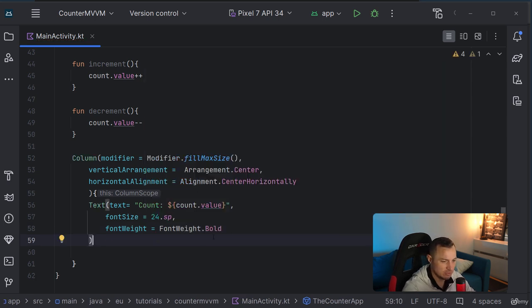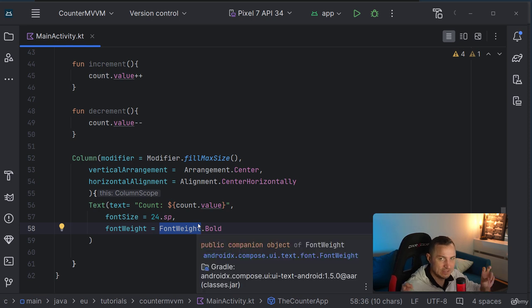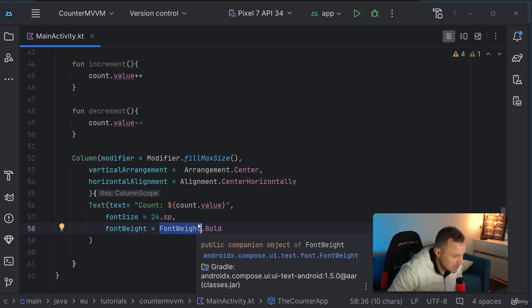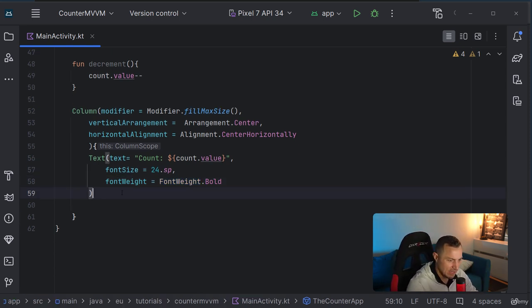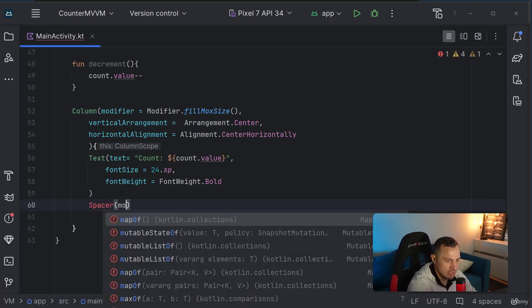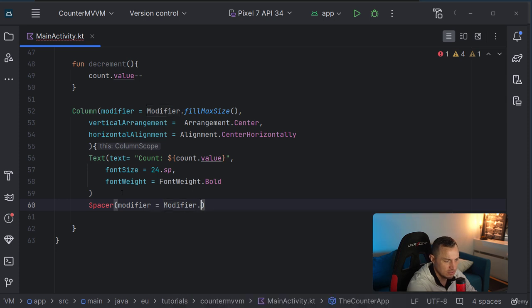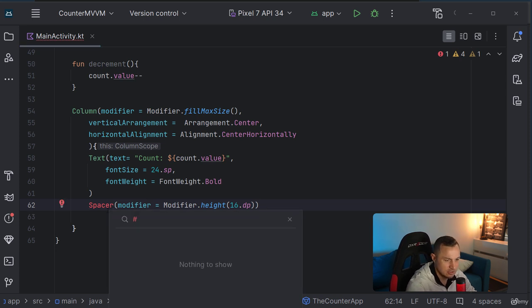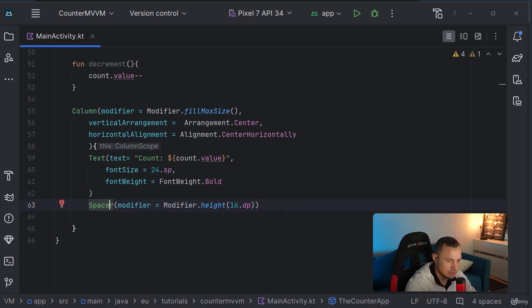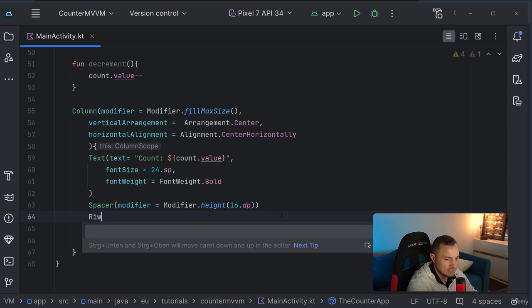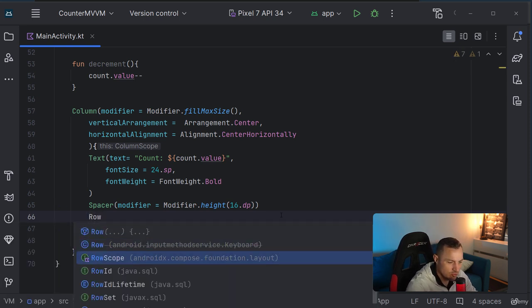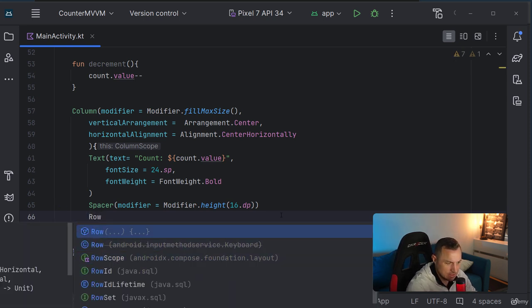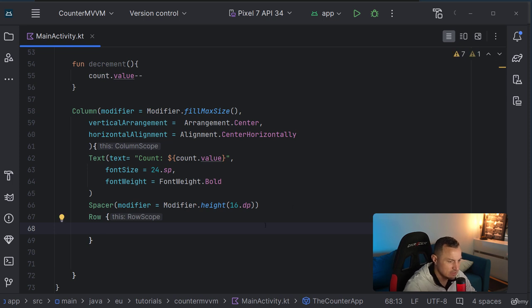So I want the text to be bold. So whenever you want text to be bold, you need to use the font weight. So it's going to be heavier, so to speak, by being bold. Then I add a little spacer here, which is just going to have the modifier being modifier.height of 16 density pixels. Now let's import density pixels. Let's import spacer, like so. Then let's have a row. I need to import the right row, like so.